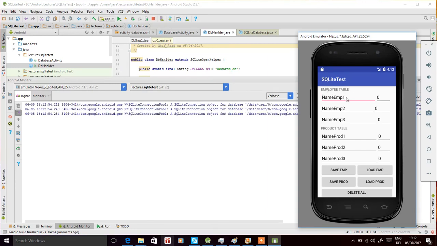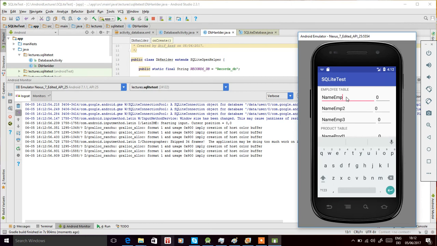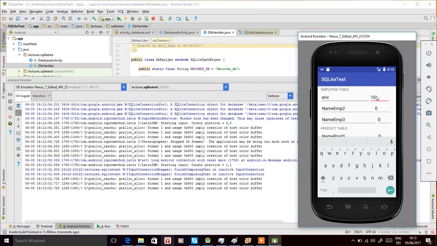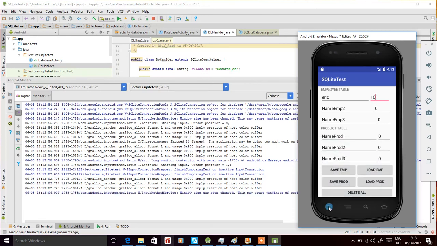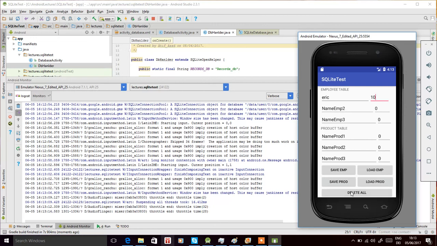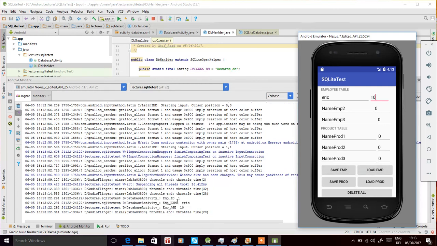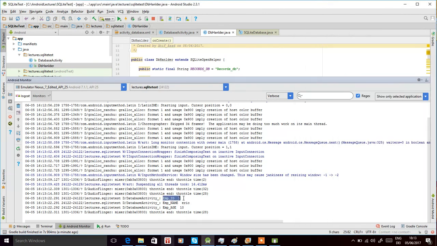So first of all, let's say we save the name as Eric, and let's say his age is 10. So we say save Eric. No, actually, first of all, we delete everything so that our tables are deleted again. We start from new. We save Eric. Now the primary key should be 1 and Eric, and it should be yes. So this is the primary key, which is 1. Name is Eric and age is 10.